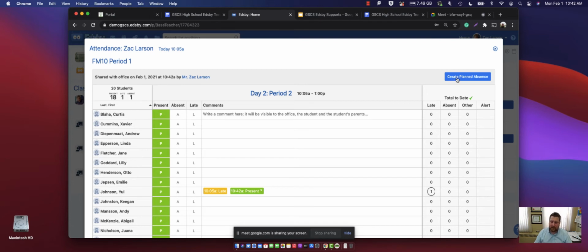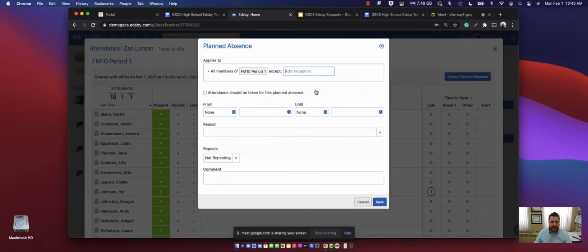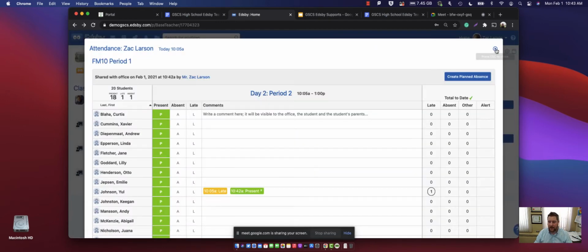If, for example, I know this Friday we're doing an outdoor activity and I needed to mark the whole class absent, I could create a planned absence for all of my class members in the future as well. You can set whether attendance should be taken, the reason, repeating, comments, anything, which is quite helpful.